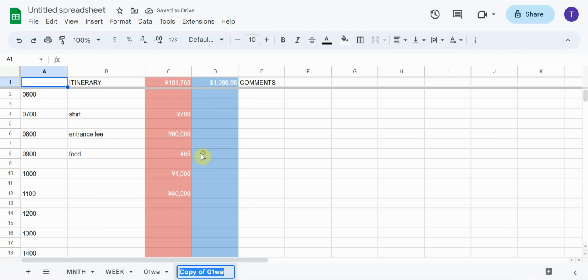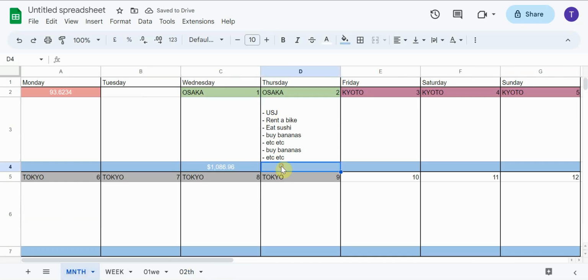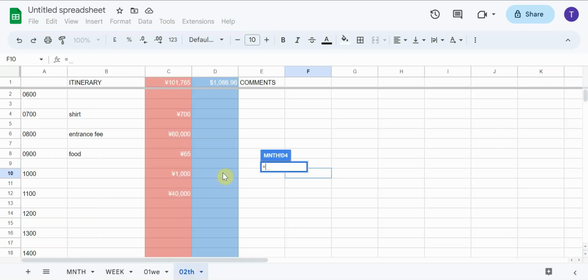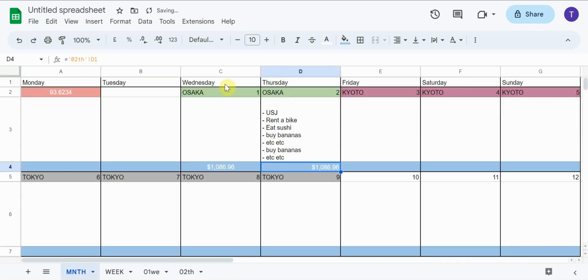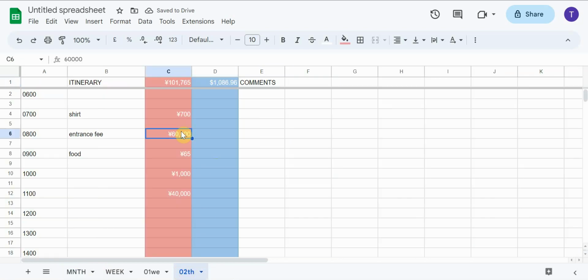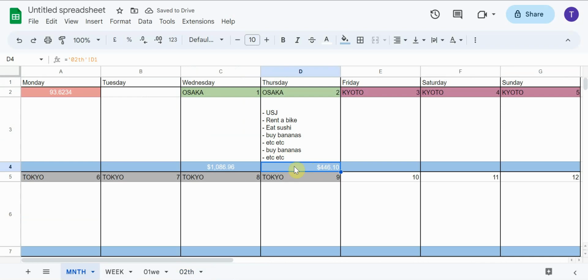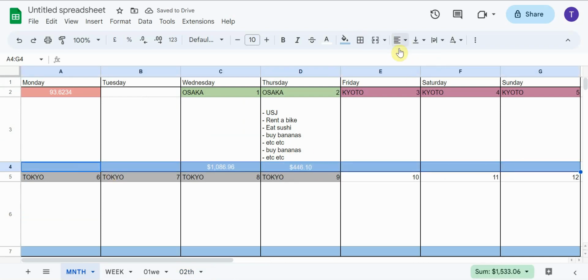Click this, rename. So we're going to do second Thursday. Yeah, there you go. But just remember to do this equals. Click here, click there, hit enter, and we reflect that. Let's get rid of 6. So it's 446, 446. Let's just center everything here.